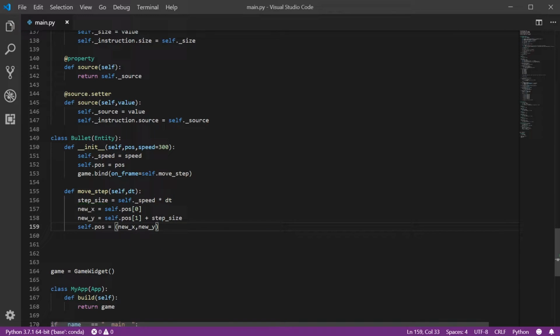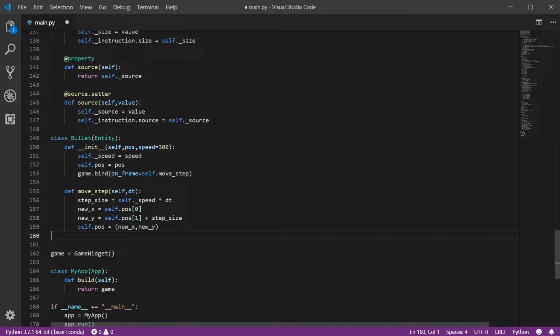Only the y changes. Let me check this and make sure it's nice and clean. So we're going to move it up only. The step size is determined by delta time and speed. So if the speed is 300 and the second is 1, then we will move 300. That's good. And then new x, new y. The new x is just going to be the old x, and we have a property for that. Good. The new y is just going to be the old y plus step size. So moving up. And that position will be updated.